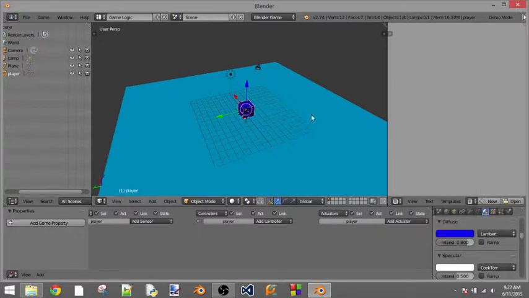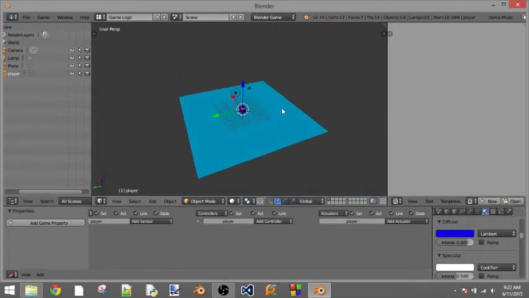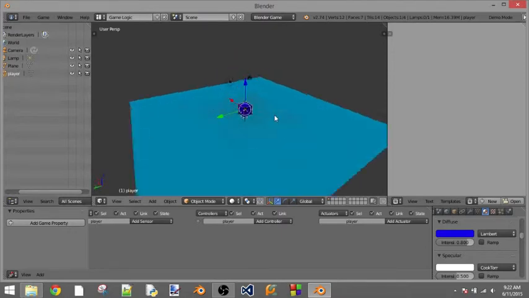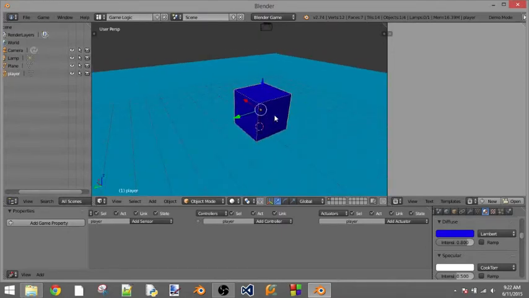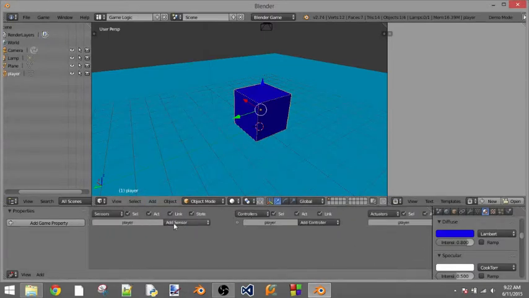Okay, so when we have all this set up, we're going to need to make it so our player can move. Now, I did make a video on how to do this without what I'm about to do. But if you do it that way, it'll take at least half an hour, 40 minutes, to do it. It's really hard to do it with all these logic blocks, right?